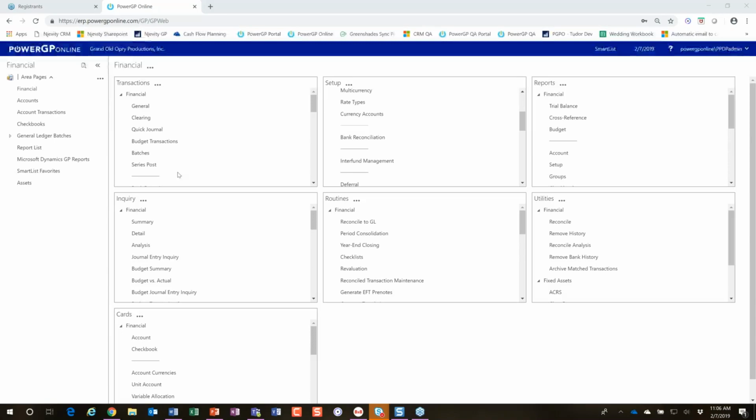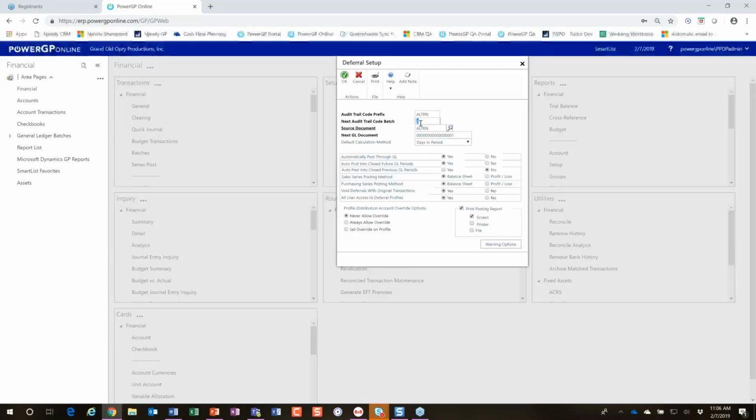All right, so I am starting in my financial area page. I'm actually just in the setup, so I'm going to talk through some of the options, both with just the deferral module setup and then creating some profiles. So in the deferral setup, which is really just like any other setup within Dynamics GP, we've got lots of different options. The first one that you probably really want to think about is how do I want to spread this deferral across whatever time period that I've set up.